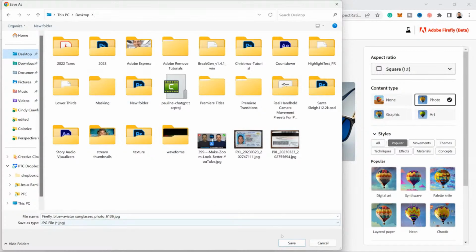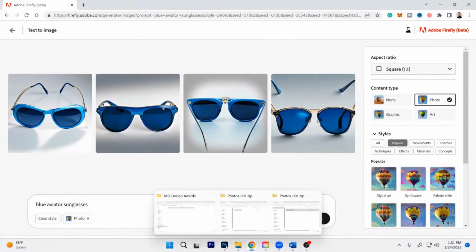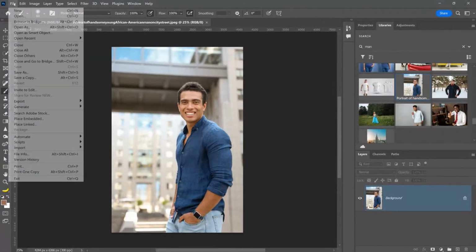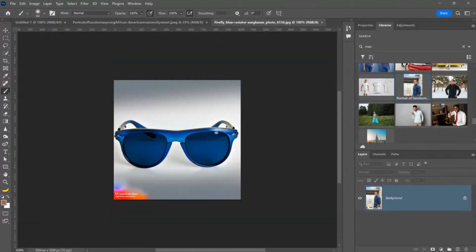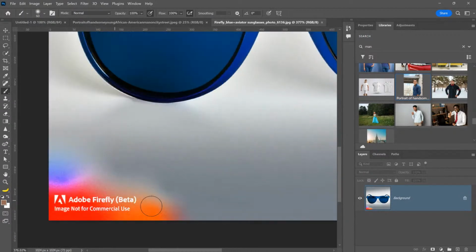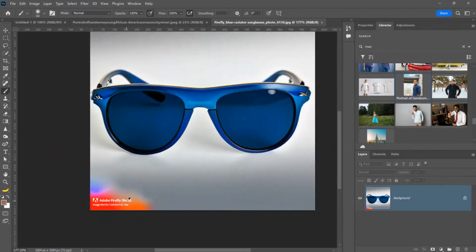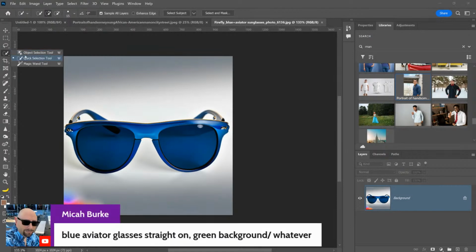And I have a really messy desktop, but that's okay. I'll place it on there, and I can go into File, Open, and open that up in Photoshop. There it is. And at the moment, when you're in beta, you are going to have a little watermark here. But the point is that this was generated by me just typing in a prompt, and now I can use it in my project. I can just use this like I would use any other image in Photoshop.